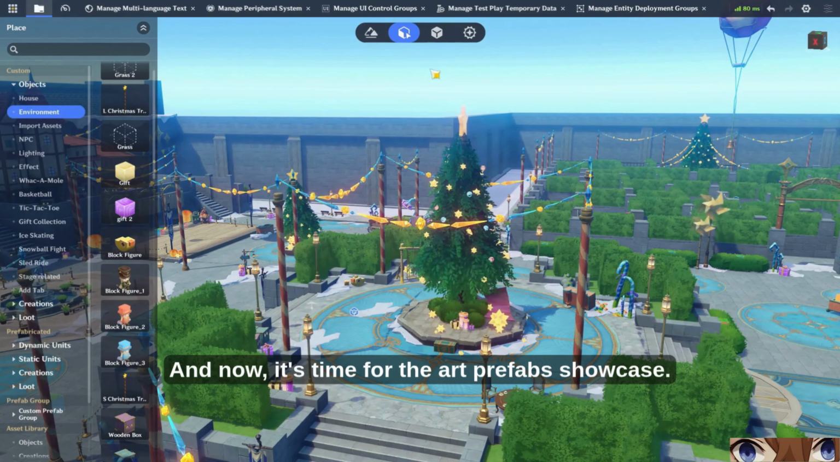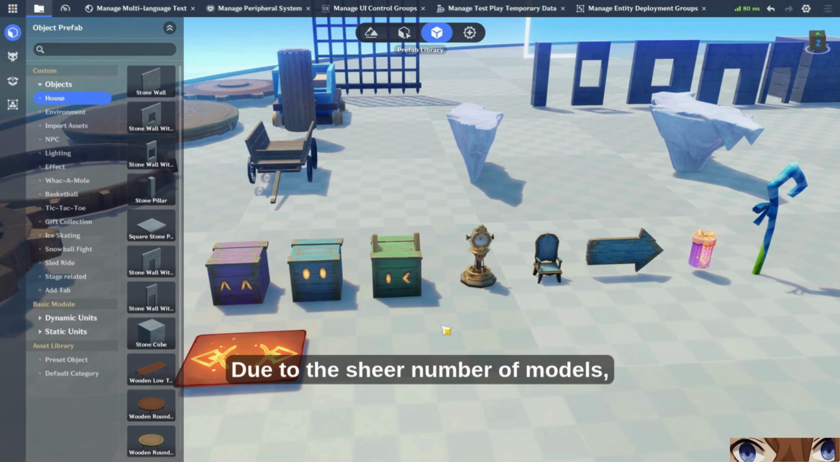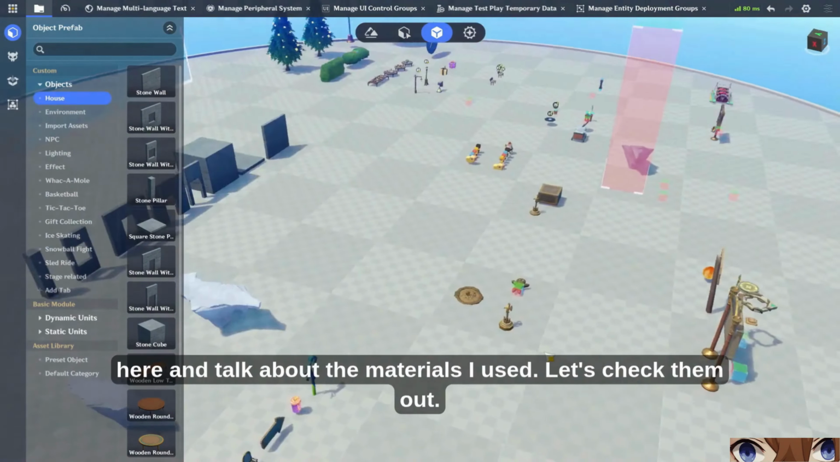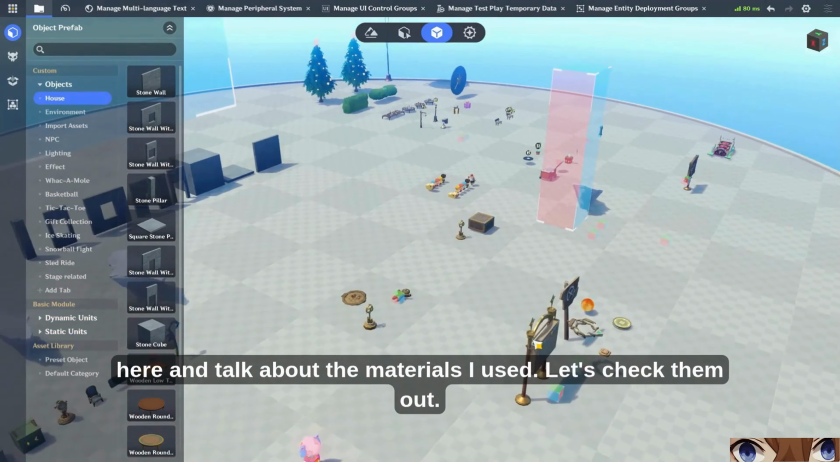And now, it's time for the Art Prefabs showcase. Due to the sheer number of models, I'll just give you a quick showcase here and talk about the materials I used. Let's check them out.